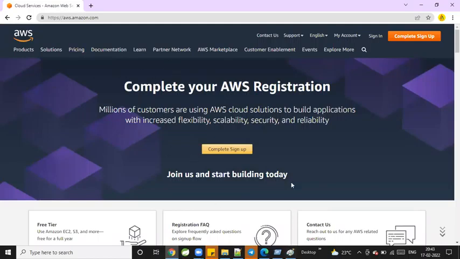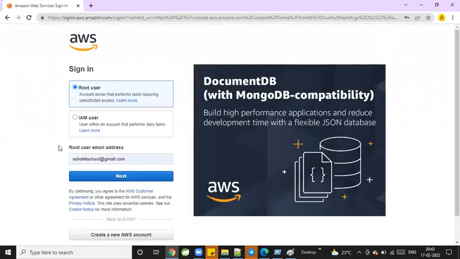When you create the account, by default, which account will be created? Root account will be created. Who will manage the root account? The company will manage it. Tomorrow when you join a company, will you get access to the company root account or not? You will not get access to the company root account. You will be using an IAM user. IAM stands for Identity and Access Management. Currently, I am using my root account only. This is not a company, it is a training.